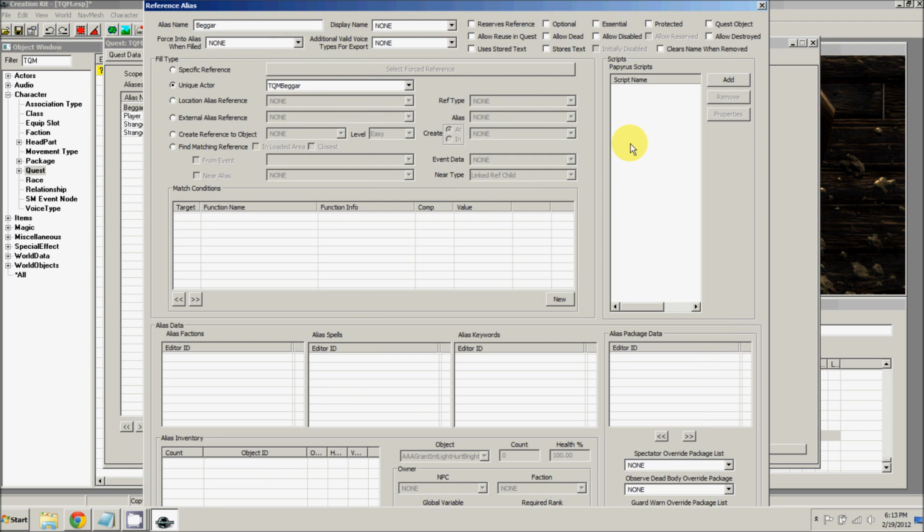Next thing we need to do is we're going to make our beggar actually die in one hit. Now this is not entirely necessary, but when I was playing around with making this quest, if you didn't have him die in one hit, the beggar could flee from the player, and the player will chase him down, but not very effectively. So I'm just going to make him die in one hit by using an existing script.